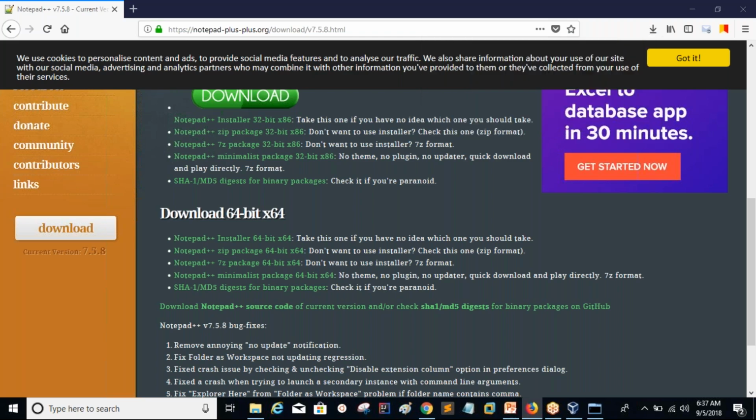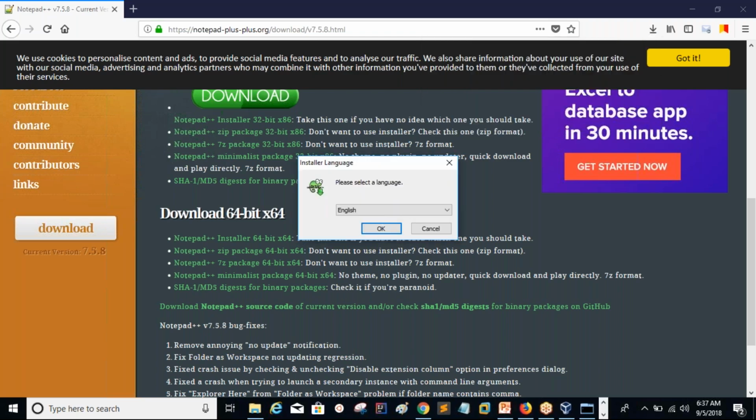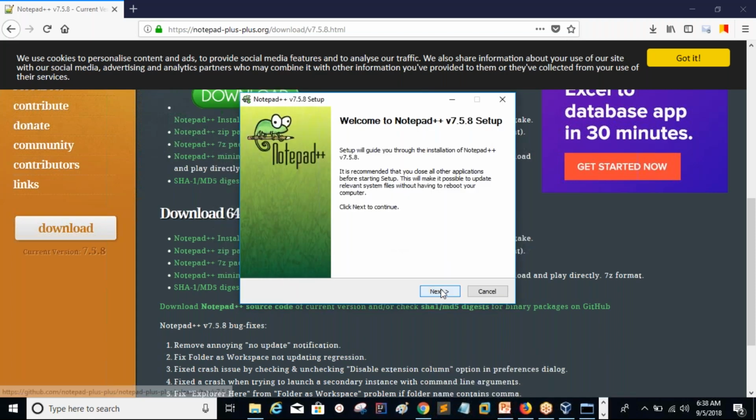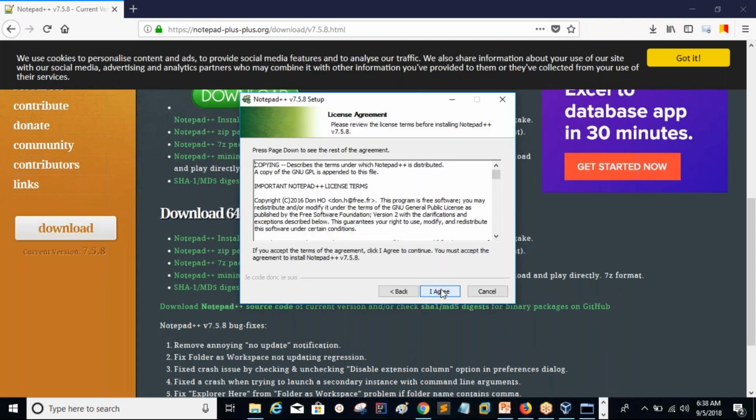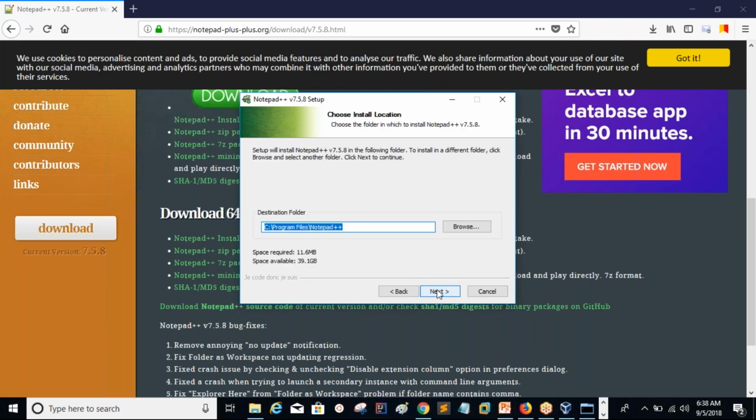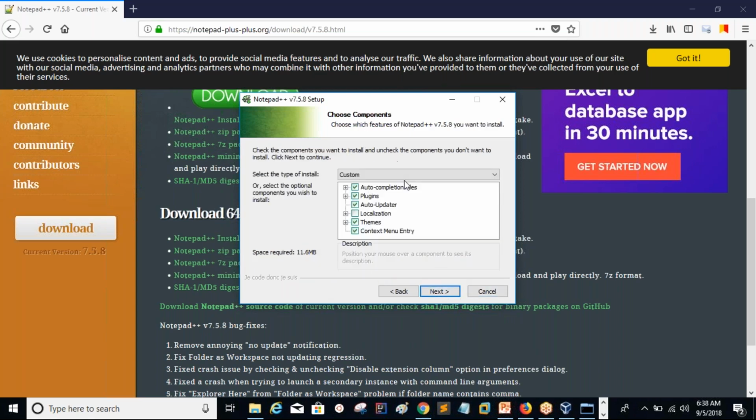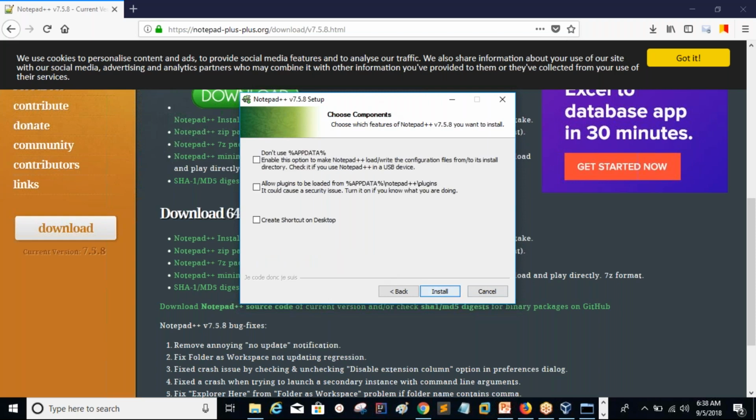Then double click on it. Select your language as English. Then click on next and accept these terms and conditions by clicking on agree. Let this default path be the same. Don't change it. So just click on next, and it will choose some components by default. So let it be. Just click on next again.